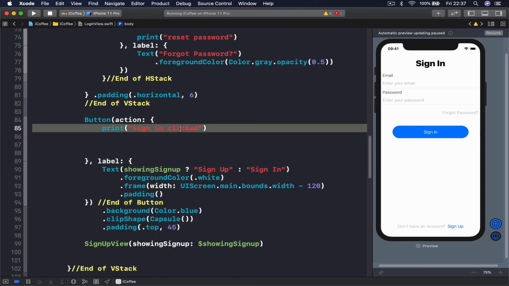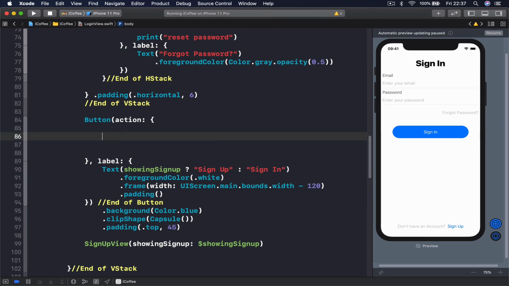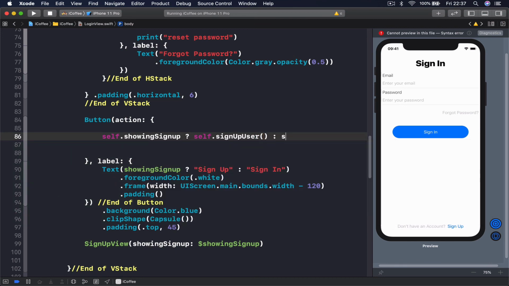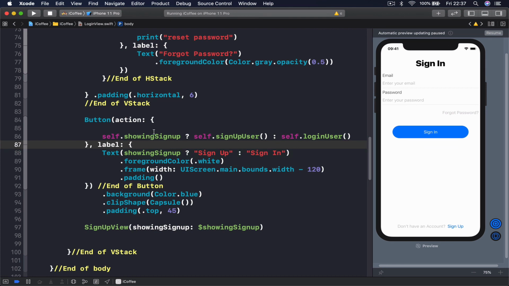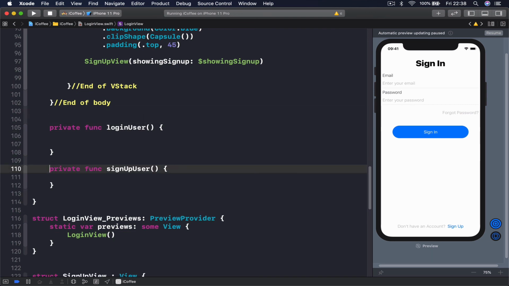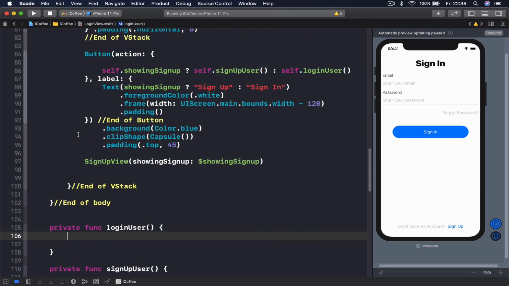What we want here, instead of printing sign in clicked, let's check the status of our showing sign up. So I say showing sign up, and we need a self keyword here. Then if it's showing sign up, I want to say self dot sign up user. Otherwise we want to log in, so we say self dot login user. So this is our dynamic button action depending on what our user is currently seeing in a user interface. So it's sign in or sign up. And these two functions are going to do our login or registering for our user.